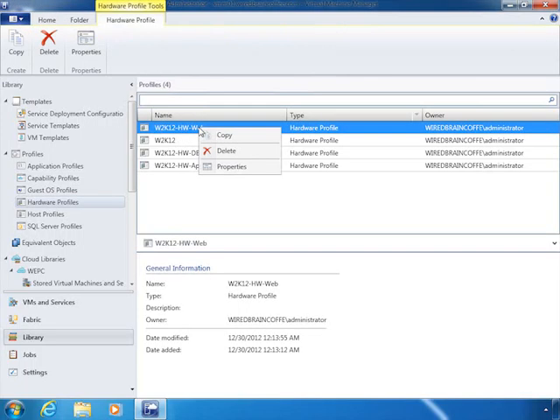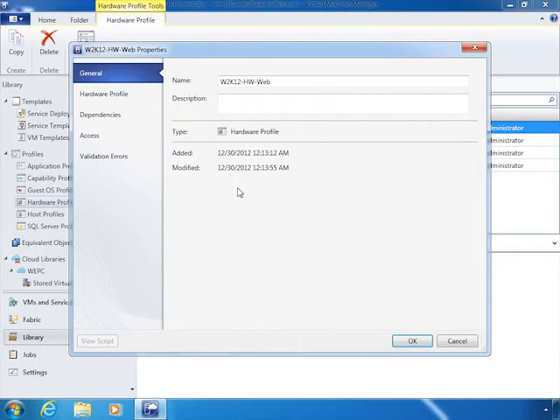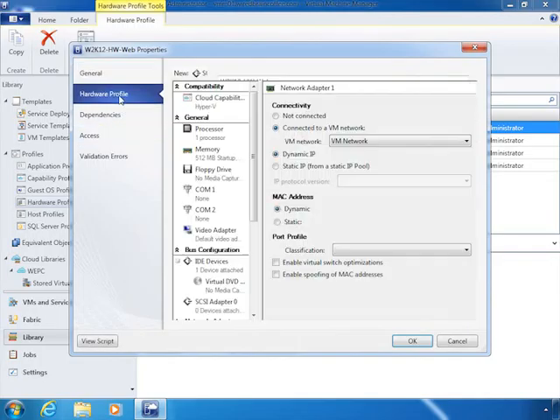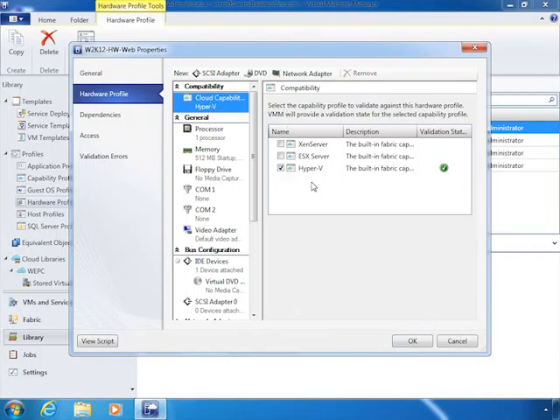So if you right click on web here, come down to properties. Under the hardware profile, a few things I want you to check. The first thing, under the cloud capability, make sure Hyper-V is selected.